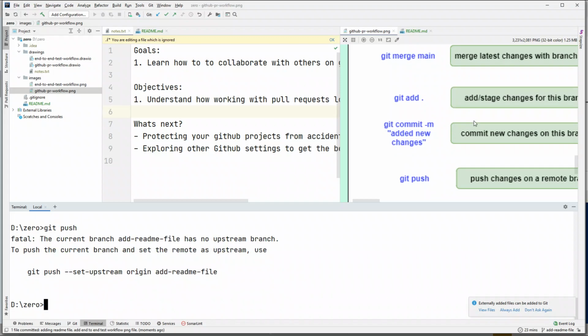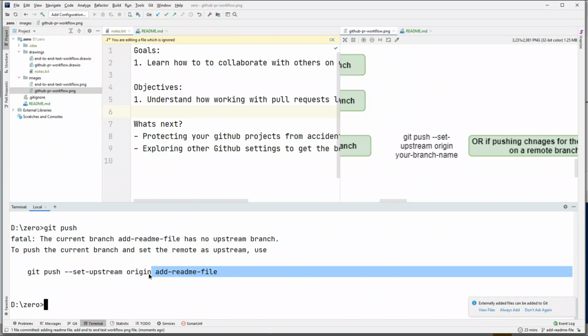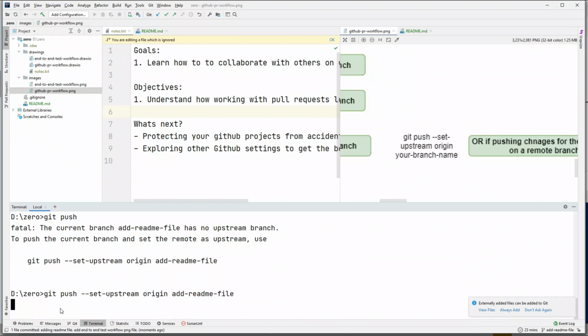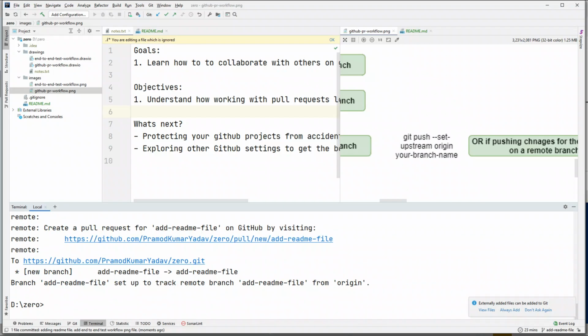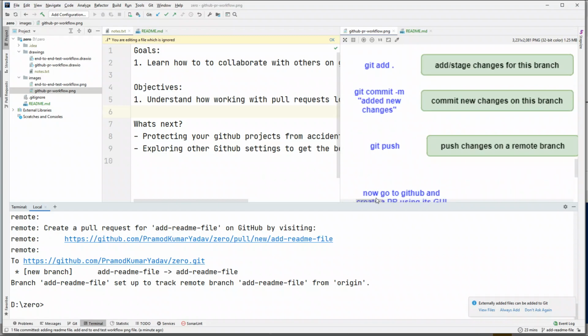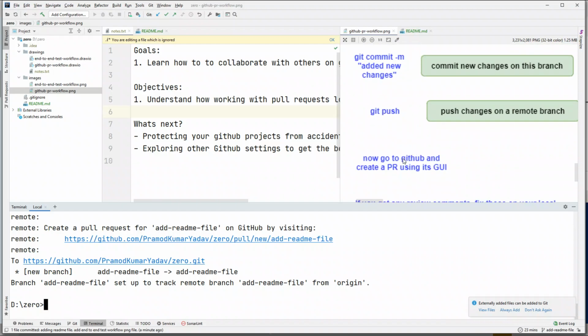since we're doing it for the first time, you will get this help message from Git, which is saying, hey, you have to git push set upstream origin and your branch name, which is this. So do a Control C and paste, enter. Now after this, you have basically got your changes on your remote branch, and now you can go to GitHub and create a pull request using its GUI.